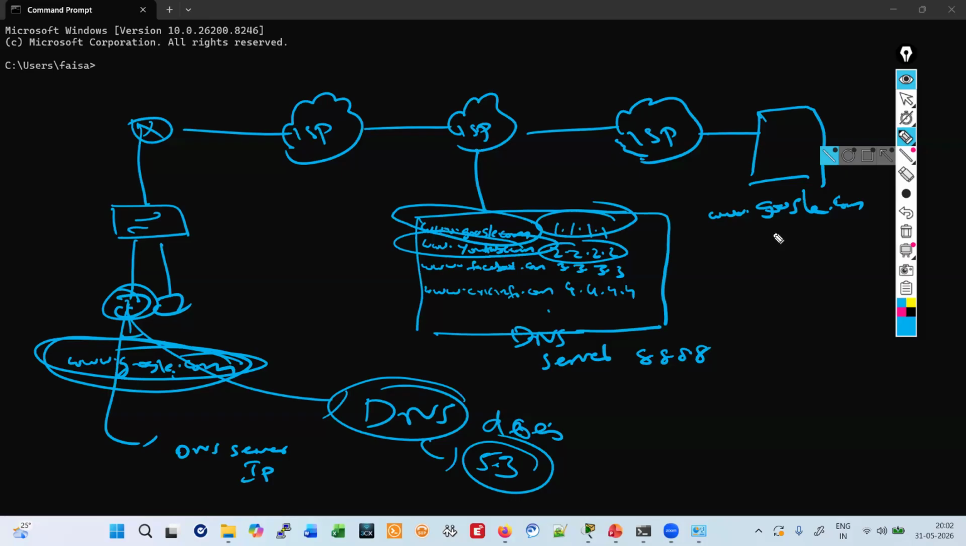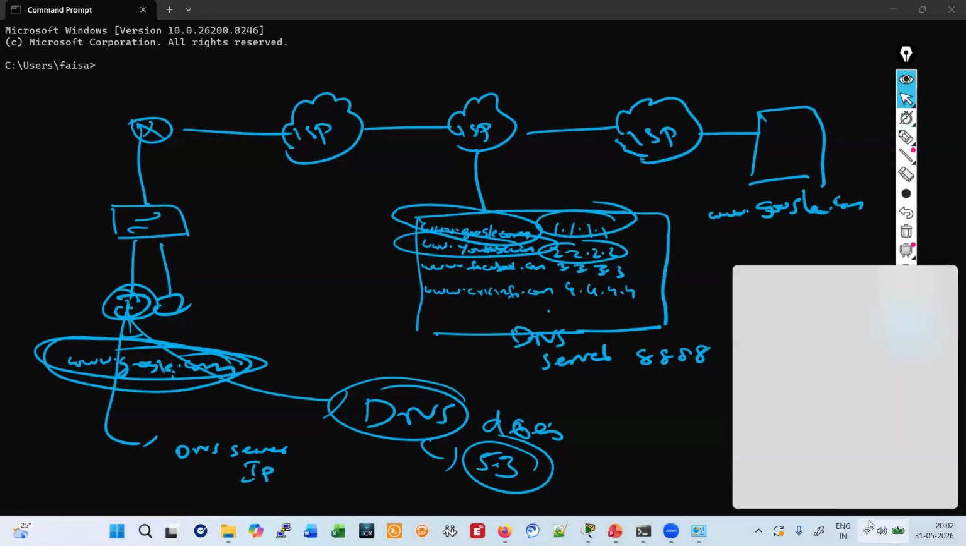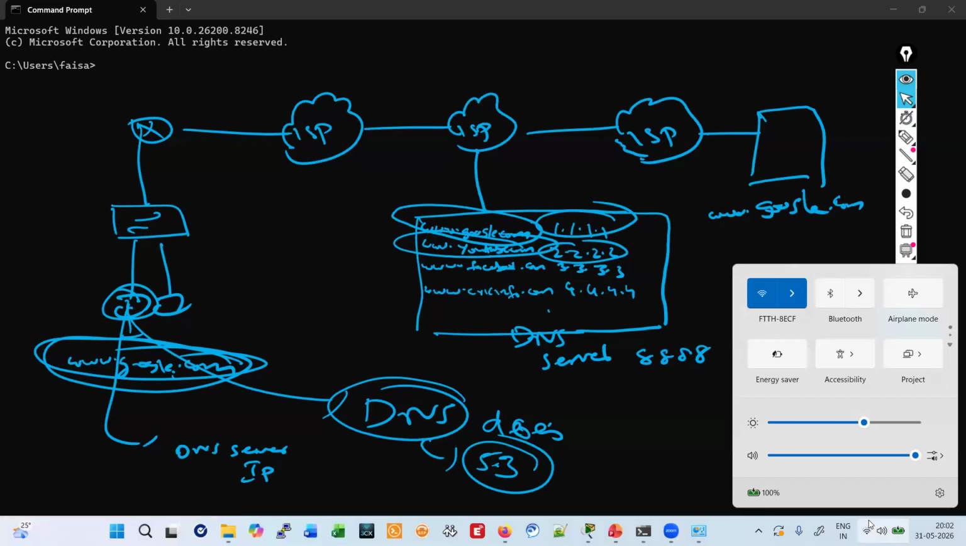Because even on my laptop, you can see that it is connected to Wi-Fi. In my Wi-Fi router, the DHCP service is already enabled. That is why I'm getting the IP. If I disable that DHCP service from my home Wi-Fi router, I will not get an IP address from the router, because you already disabled that. So in your network, if there is no DHCP server, you have to assign the IP address manually.